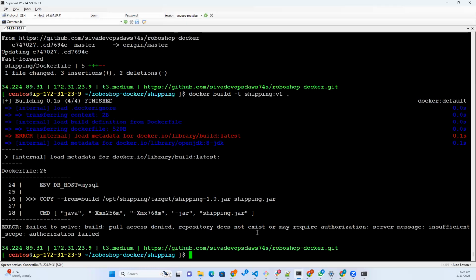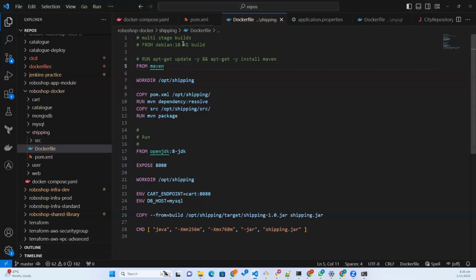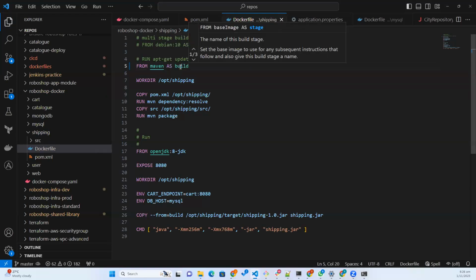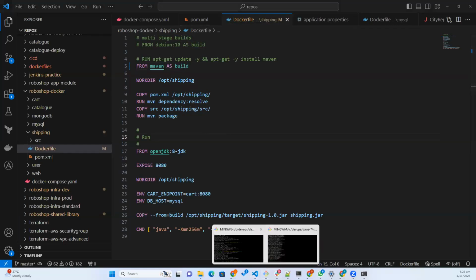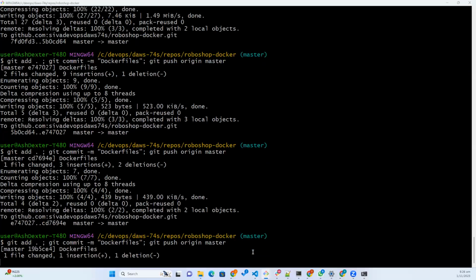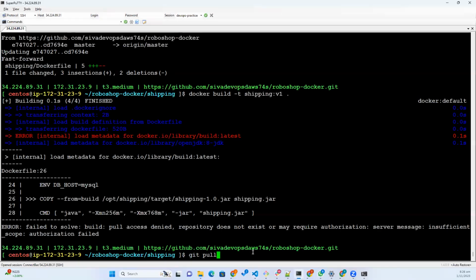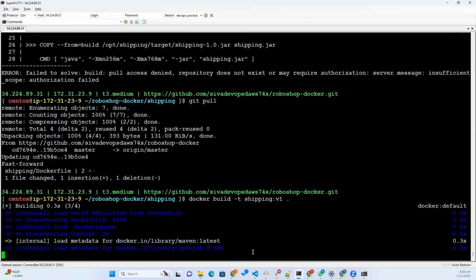Pull access denied. Repository does not exist or may require authorization. Building is done. Oh yeah, I need to mention build, right? So it's this one to mention as build, because it is copying from this one.